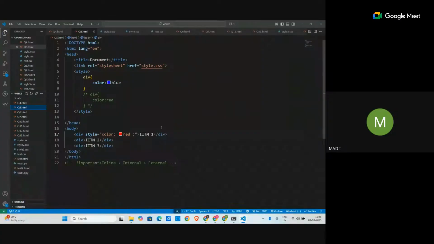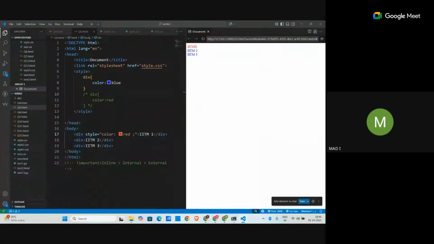Okay, so let me give the preview for this. Here you can see the first IITM is coming in red color. Why is it coming in red color? Because I have already said that the order of precedence is inline styling, followed by internal styling, followed by external styling. If we are giving all three stylings, then the highest precedence will be given to inline styling. That's why the first IITM is coming in red color.